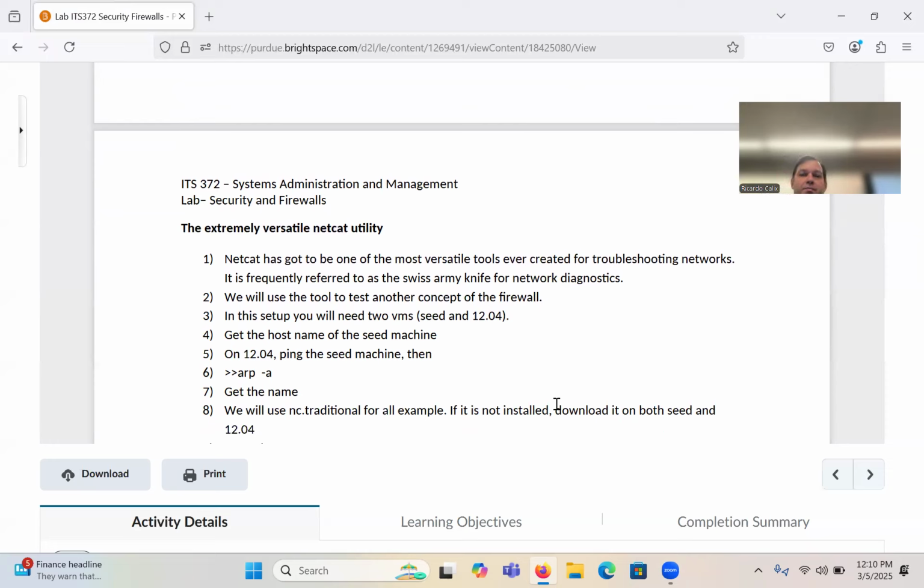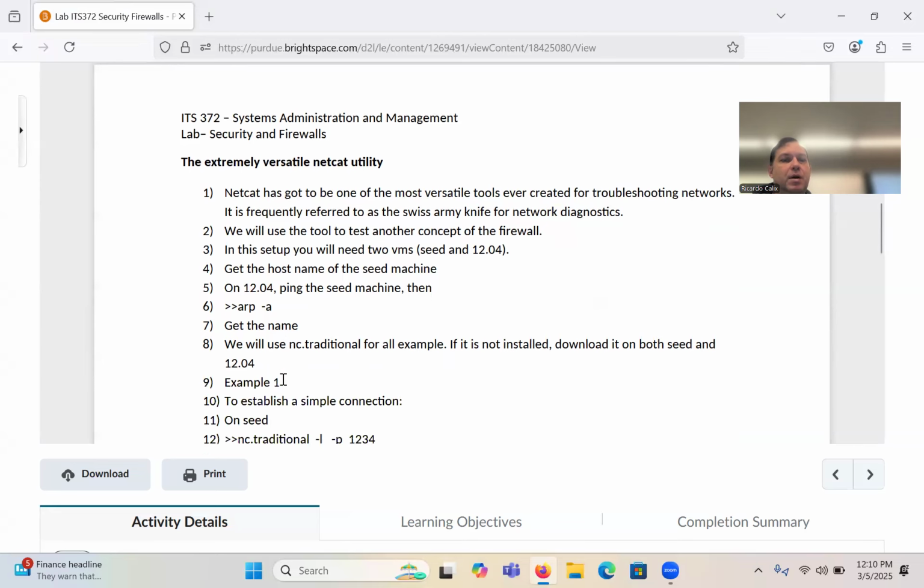Get the host name of the seed VM on 1204. When I say 1204, I just mean whatever version it is. I think we're up to 2004 now. Ping the seed VM, then use ARP. The point is you run these commands to try to get the address that we need to use. So we'll have to figure that out.